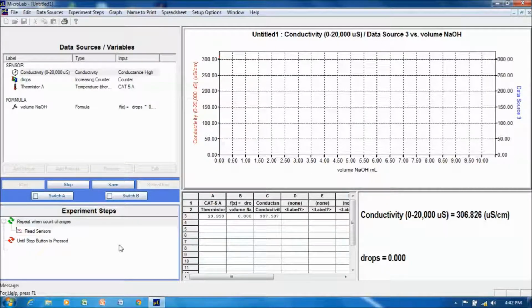We've got our first reading. Now I'm going to turn on the drop dispenser and start adding sodium hydroxide. There we go.